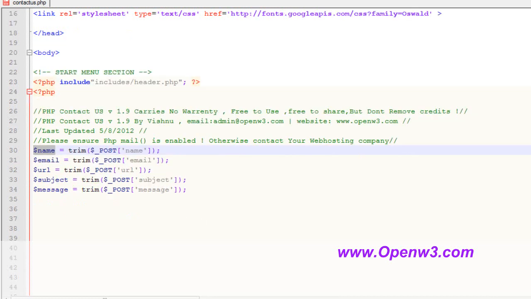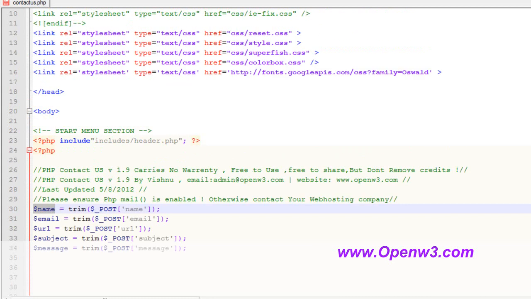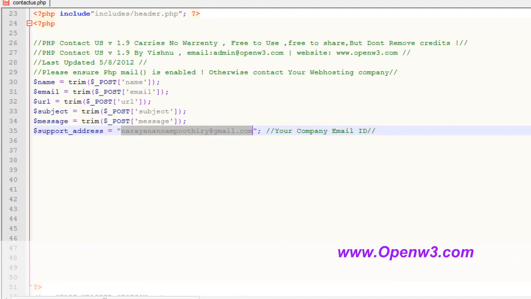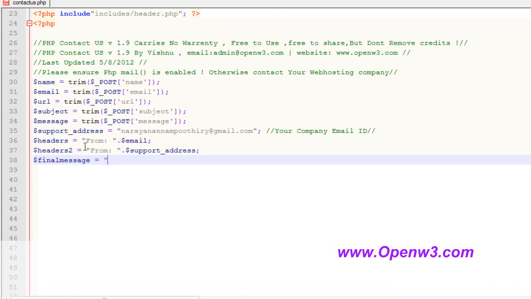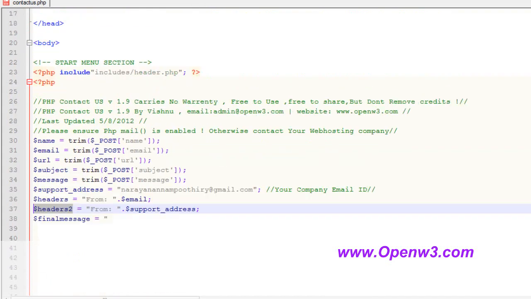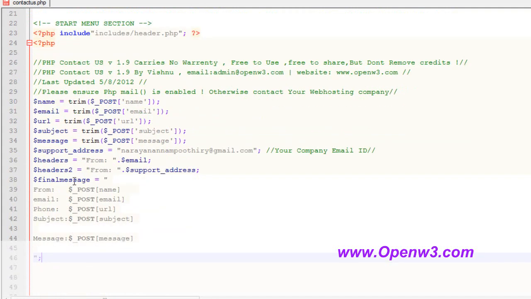After that, I'm going to add another array as support address. In support address, you should type your company email ID. That is the admin email ID. Admin should receive the mail. And this is the mail header. Mail header form from, and mail header 1 to admin, mail header 2 to the sender, and the final message. Final message we are going to create from email subject. This is the final email, final message to the admin.